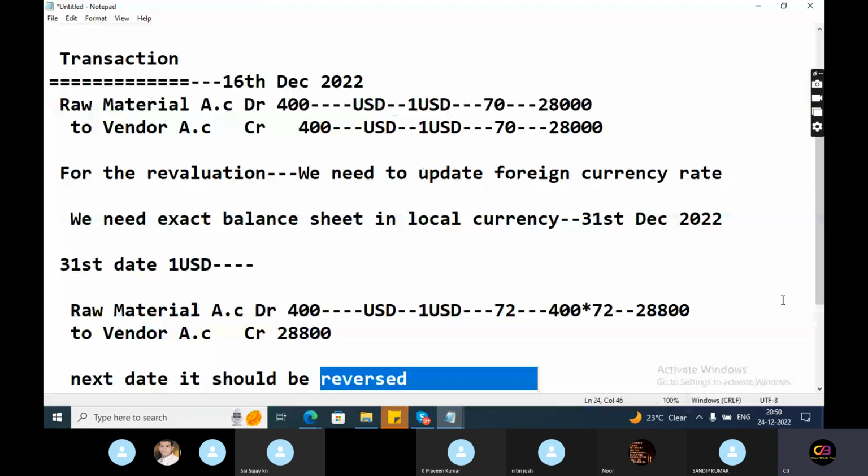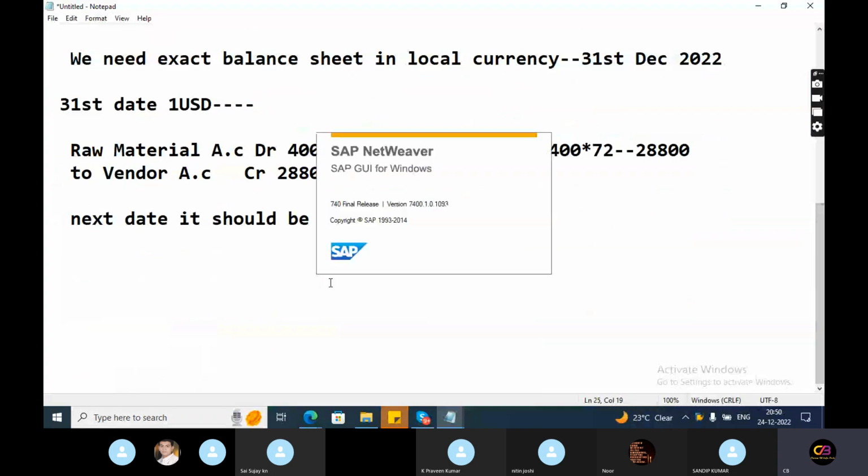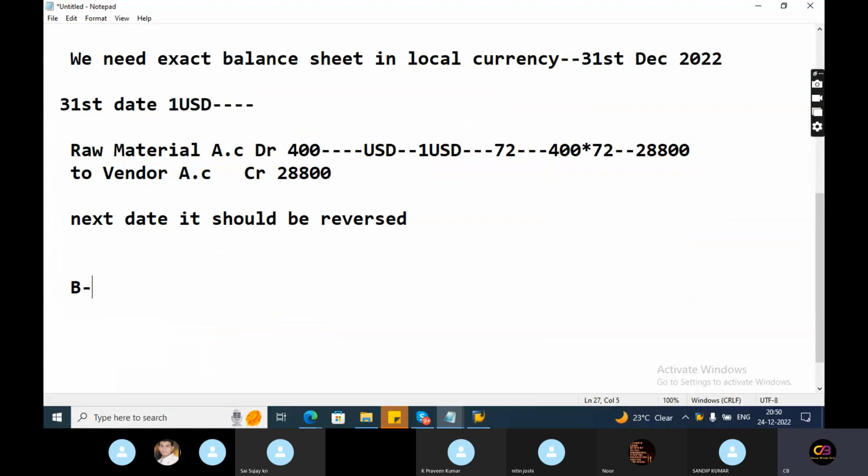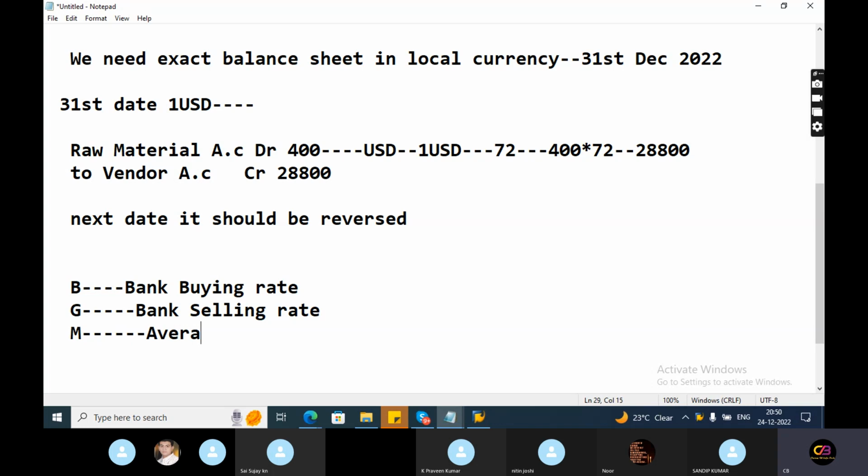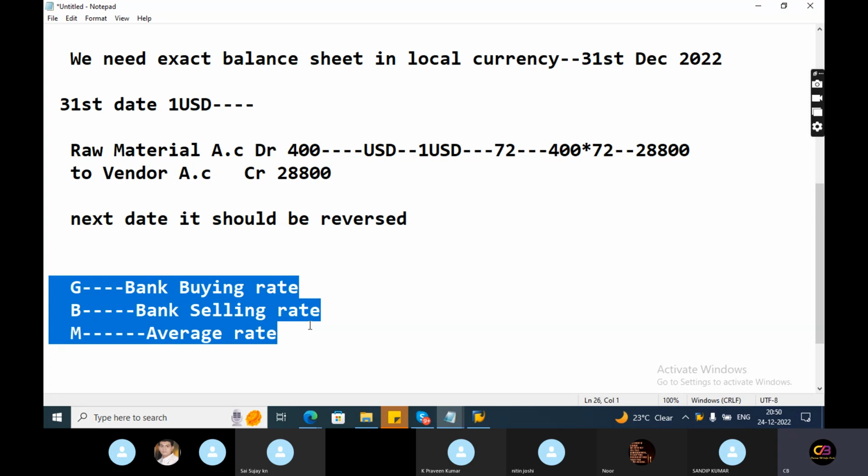You guys know very well what the exchange rate types are. B means the bank buying rate. G means bank selling rate. Okay, and the next one, M, means average rate. So G should be used, not B, for this case. So these are the exchange rates.